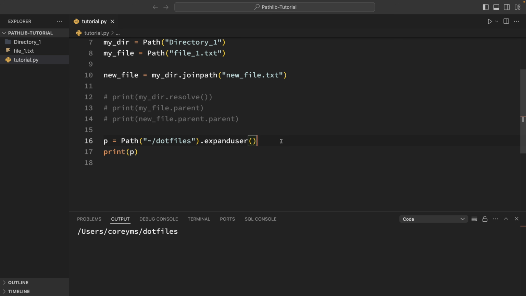Now, I'd only use this expanduser method if I was parsing an already existing string. If I was creating this from scratch, then it's much better, in my opinion, to use the home method. So if I wanted a path to this .files directory, then instead I could just say Path.home, and then we can use that / notation and just go straight to the .files directory there. If I save that and run it, then you can see that that gives us the same thing.